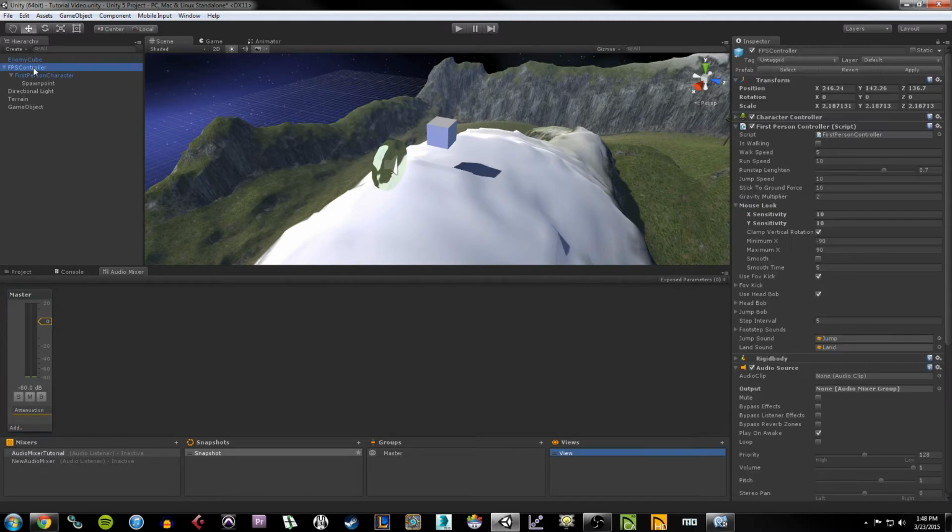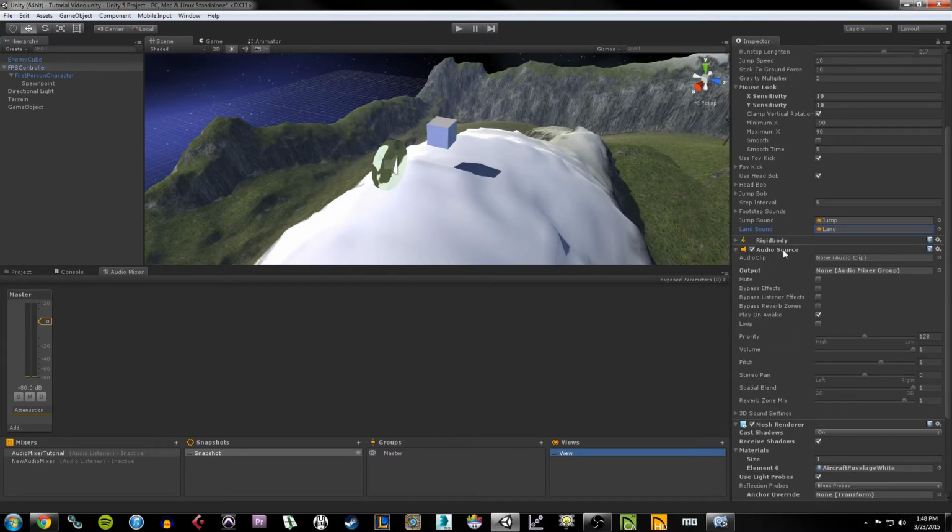Now, the first thing we're going to assign is our FPS controller's footstep sounds. If we click on our FPS controller in the hierarchy, where our first-person controller script is, go ahead and open that up. You'll see at the bottom that the script has predefined jump and landing sounds for our footsteps. Our object also has an audio source attached to it. Even though we don't have a clip specified for the source, because we are specifying them here in the script, the audio source is simply serving as the spot where these sounds originate from.